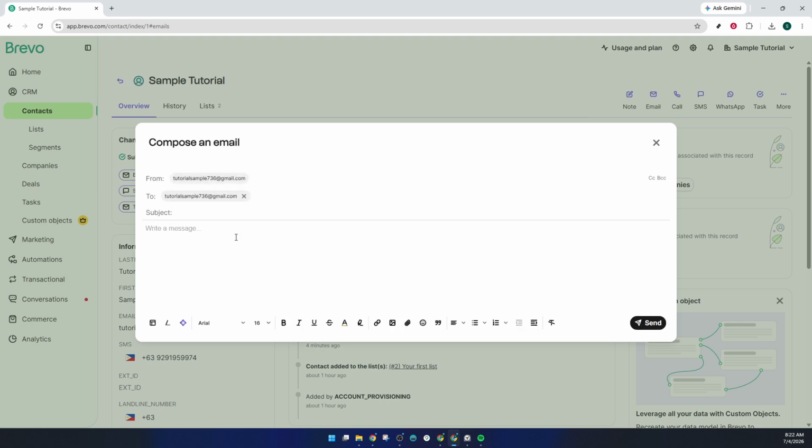Once your message is ready, it's time to write your subject line. A good subject line is like a headline. It grabs attention and gives the recipient a reason to open your email. Finally, when everything looks good, click on the Send button. This is the moment your email is dispatched, so double-check your content before hitting send.